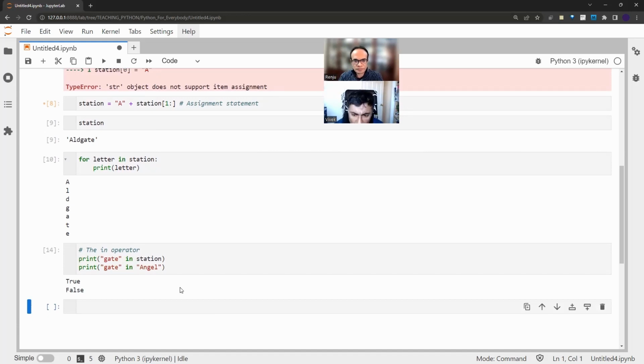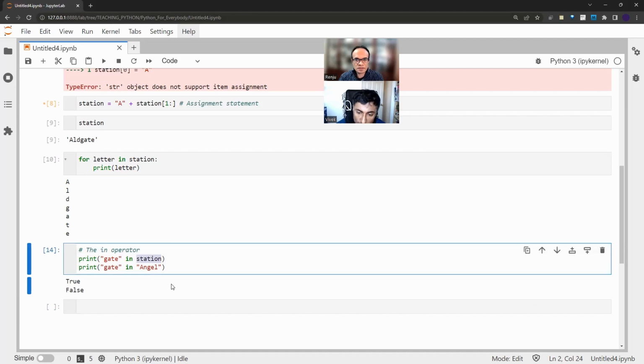And so the line gate in station, read in English, is: the string gate is a substring in station. Yeah, there's a string gate inside. Can you find it inside the string? So the in operator is checking if something's in something else. Exactly.